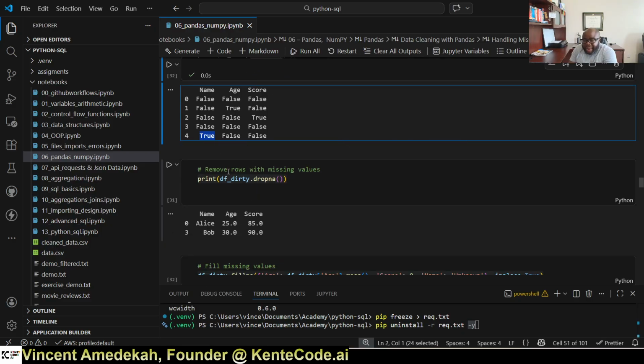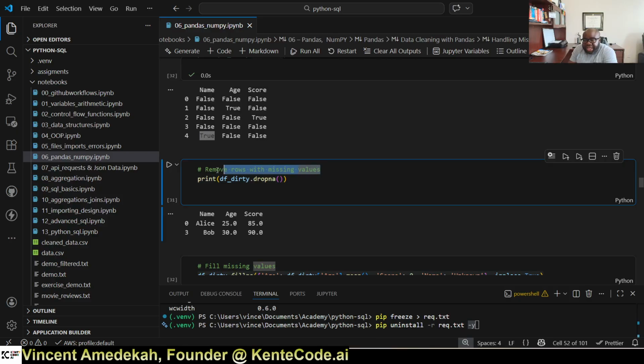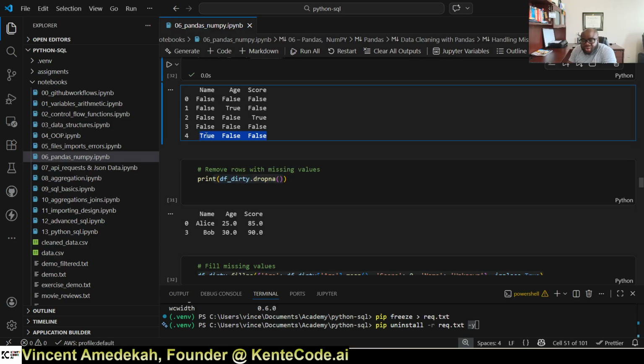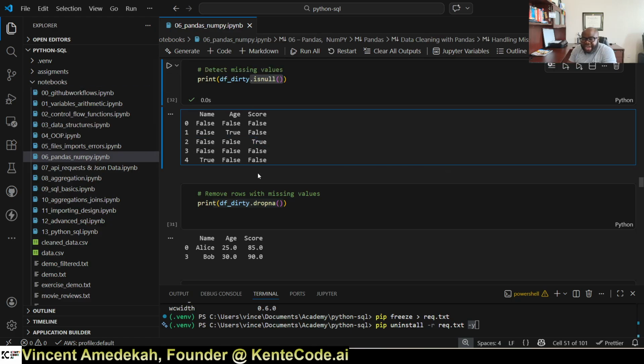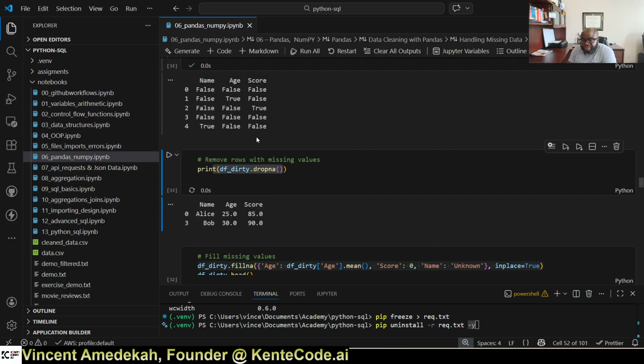Now, if I want to remove rows with missing values, meaning if there's any missing value in the row, I'm removing the row. So if I say dirty data frame dirty dot drop NA, because this one value is null, it's going to drop it. And this one, one value is null, so it's going to drop it. And this one, one value is null, so it's going to drop it. So look at it. If I run this, see what happened?